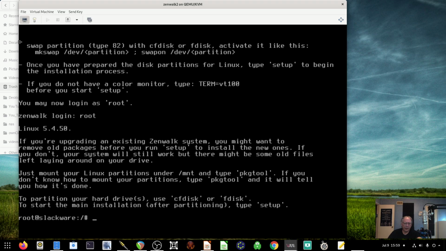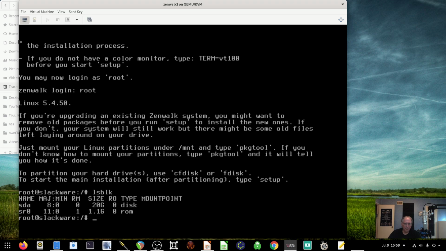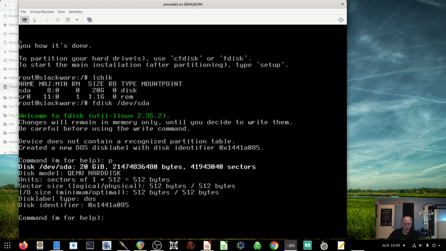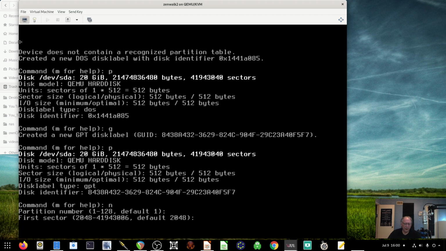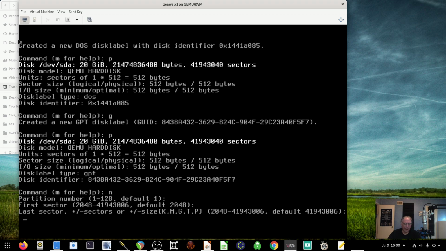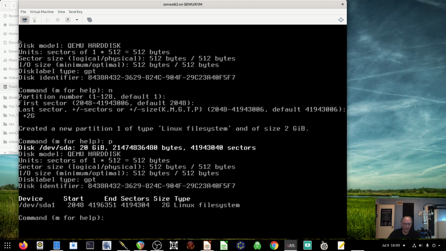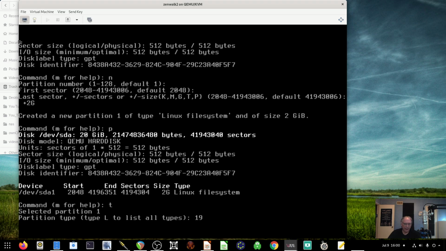And so it's giving me a choice here between cfdisk and fdisk. Well, I guess I should make sure that I know which drive it is. SDA. Okay, so let's get the information. I'm going to change my label type to GPT for this, not MS-DOS. And then I will do a new partition. This is partition 1, starting at 2048, and then I'll make this one a 2 gig partition. And then I'll have to change my type on it, and I believe that is a 19.